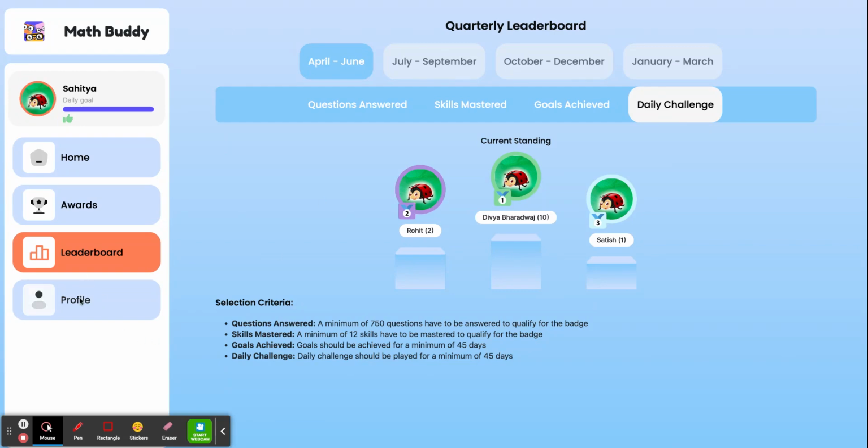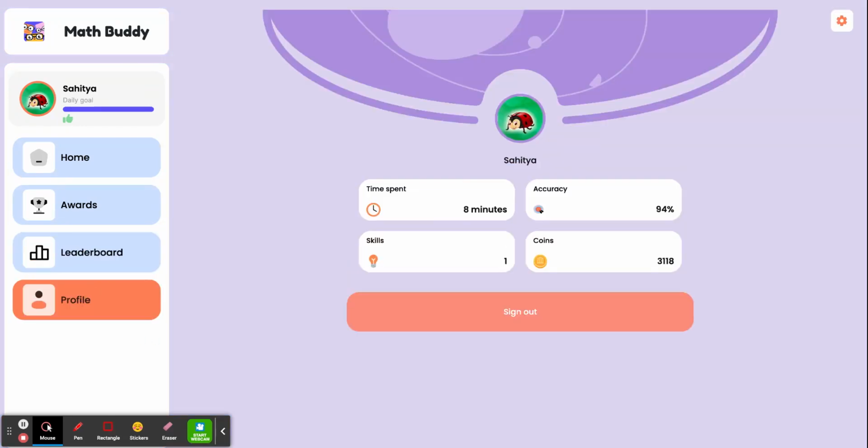Now the last thing that I wanted to show you is the profile part. So within the profile you can see all the things that you have done. So far we have spent 8 minutes on MathBuddy with the different activities, adaptive practice and all that. My overall accuracy is 94%, right? So I made some mistakes when I answered questions, so based on that it shows my accuracy level is 94%. I have mastered one skill so far, and I've collected 3,118 coins, right?